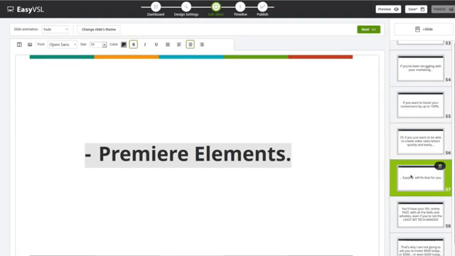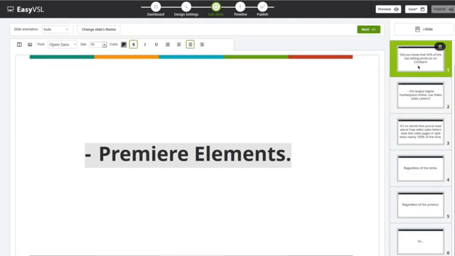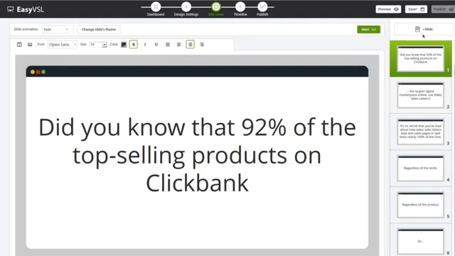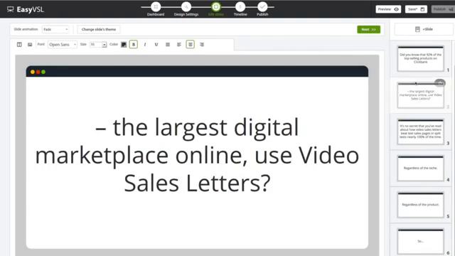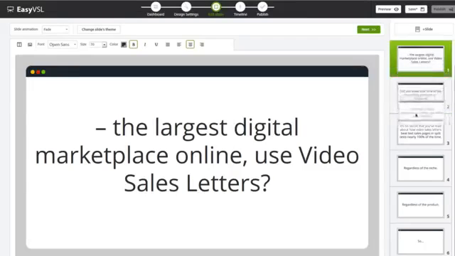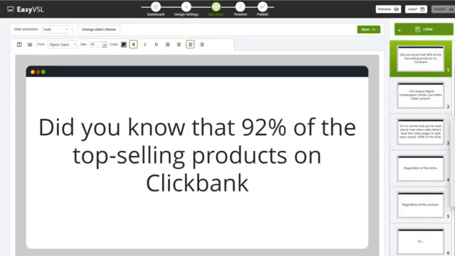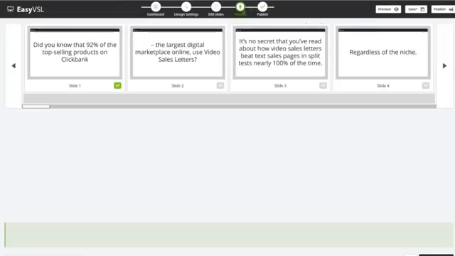So you just walk through all of your different slides. You can see here a quick preview of all of your different slides. And you can add a slide if you want to. You can move one up, you can move one down, right? And so now I'm going to go to the next option here, which is going to be the timeline.